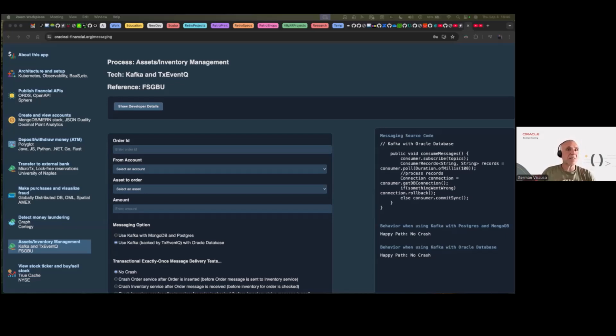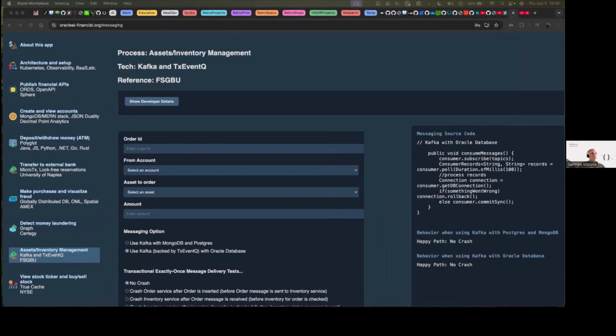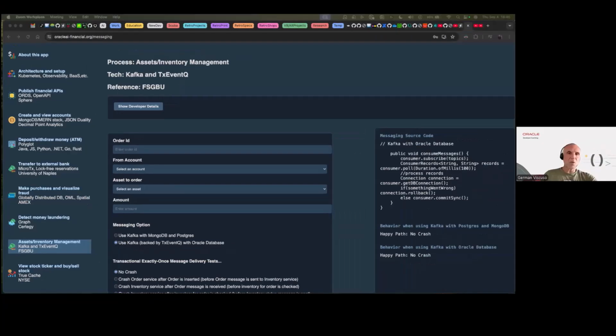The Oracle database is compatible with the Kafka API via transactional event queues. So we have a compatible API, so your skills basically transfer here. In this example, specifically, we show that messaging and database operations can be done in the same local transaction. So what this means is that your messages get the database transaction guarantees, right?